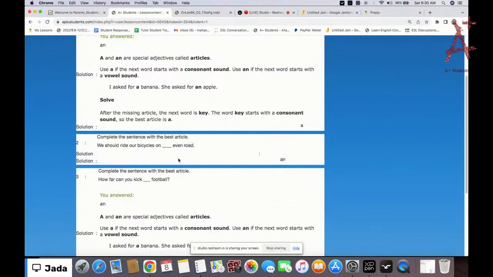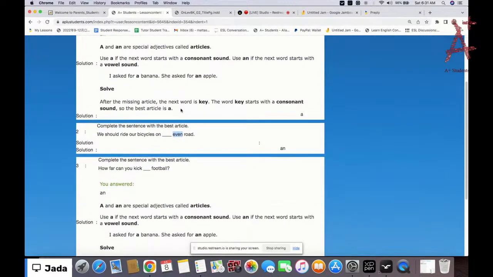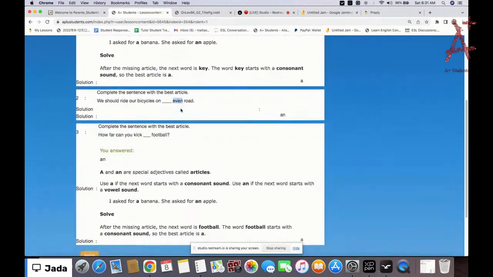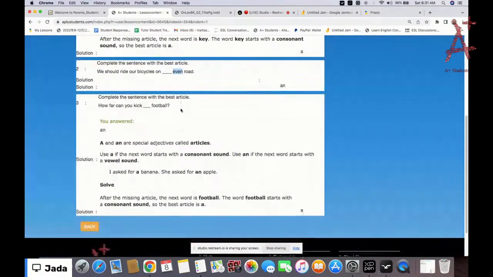So if you say should we ride our bicycles on a even road? Okay, that's incorrect, right? So you need to say an because E here is what? E here is a vowel. Okay? All right, let's see the last question for the tutorials before we move on to the test.